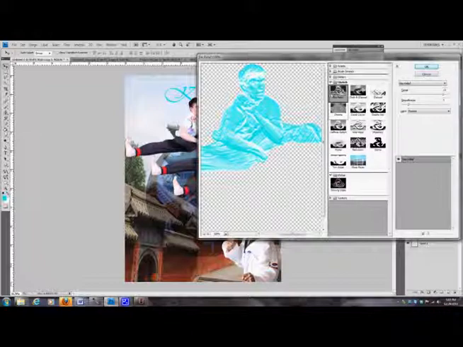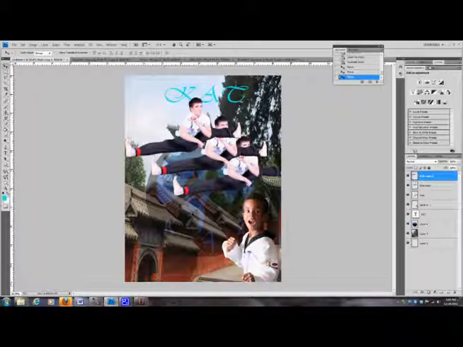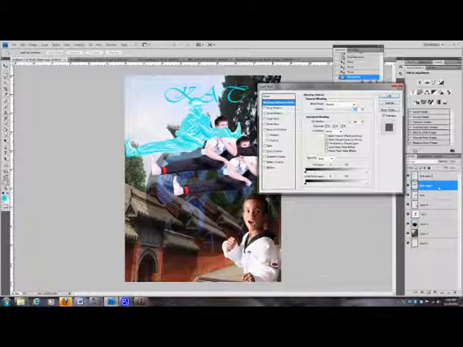The colors that it pulls from for these filters is what's picked over here. So if I like that, I can go ahead and choose that, press OK, and then it's going to make him all stylized like that. And I can do that with this guy too.